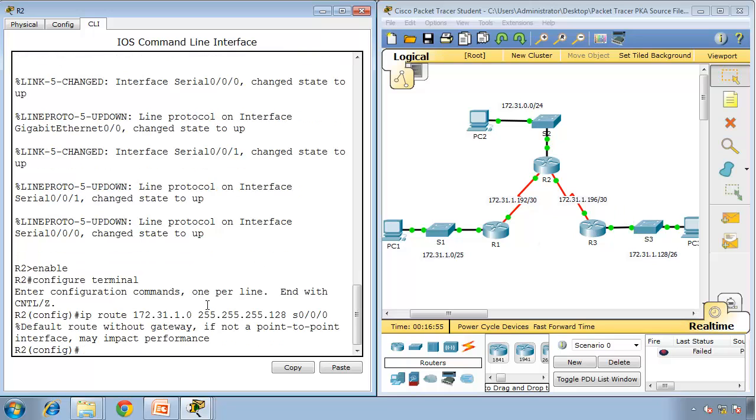It says we default route without gateway if not a point-to-point interface might impact performance. That's why, since it's a point-to-point, it's better if you put the exit interface. A fully specified static route will be the best. Now, from router 2 to get to this network, IP route 172.31.1.128, 255.255.255.192, because that's the subnet mask. We're going to go out of this interface, which is S001. If I just hover around it, S001.